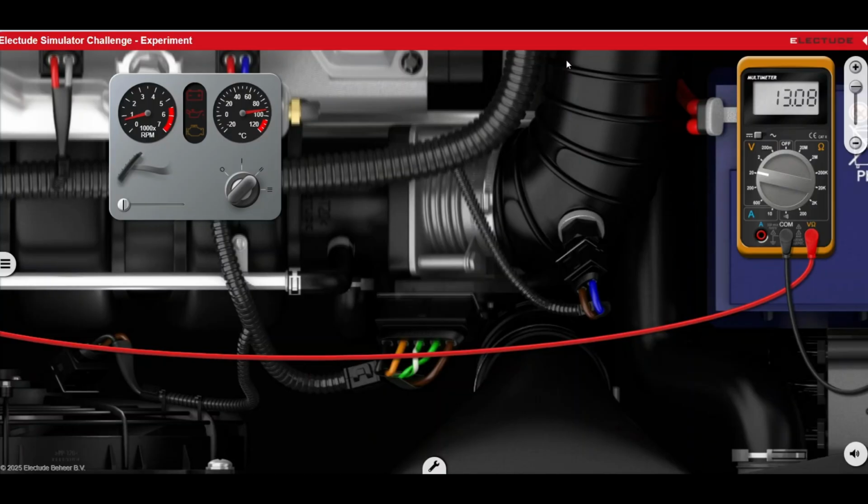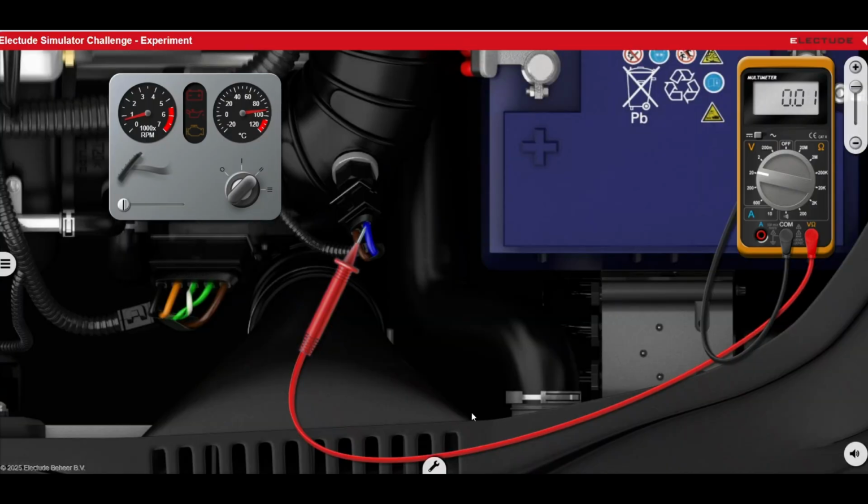So the blue wire is the ground. You can check for continuity. You hear that from the multimeter. So we go back to voltage. If we disconnect this, the signal is going to be, this is the signal wire, 3.42 volts.